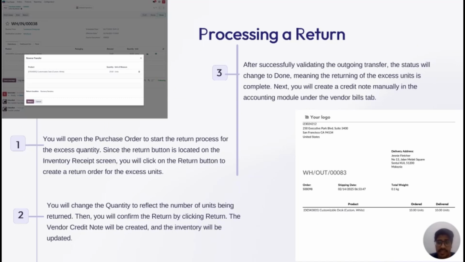Next, we need to process a return for the excess 10 desks. To do this, we go back to the inventory module and create a return order. We adjust the quantity to reflect the 10 extra desks and confirm the return. Once confirmed, a vendor credit note is created, which ensures that the vendor's invoice is adjusted to reflect the returned items. The return order generates an outgoing transfer document, which records the return of the excess units back to the vendor. We validate the return, update the stock, and complete the return process.